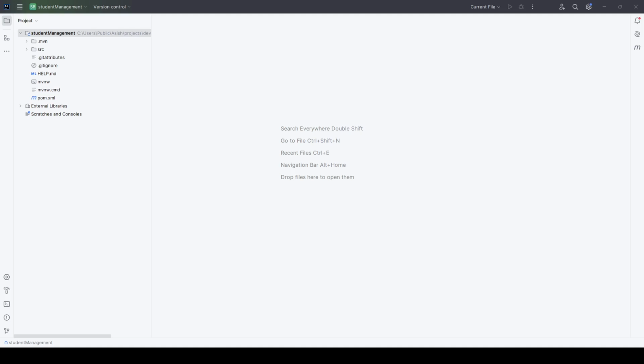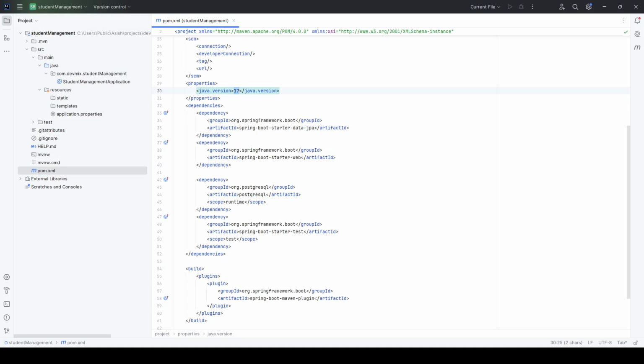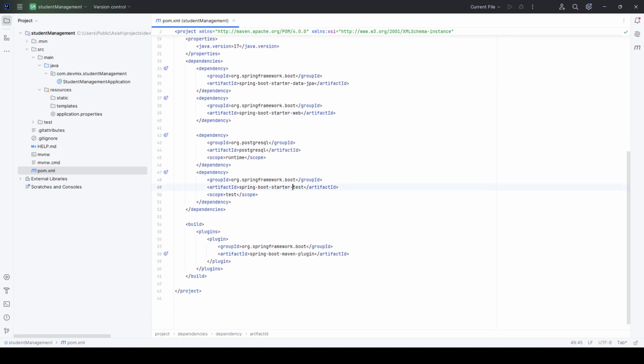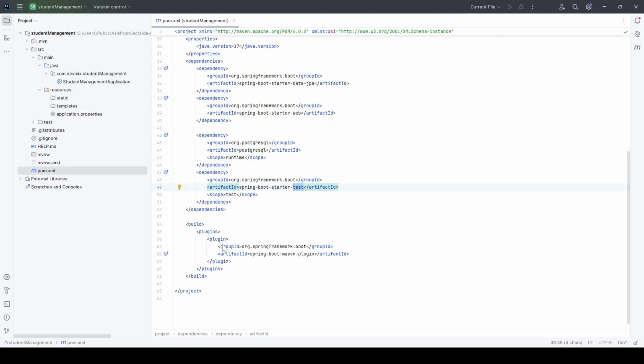Now if you see here, main, java, resources. We'll go to pom.xml. It has created Java version 17, starter web, starter test. You see starter data JPA, web, PostgreSQL, and starter test are added by default. If Spring Boot starter test is not added by default, click on add manually. So everything we have done here.